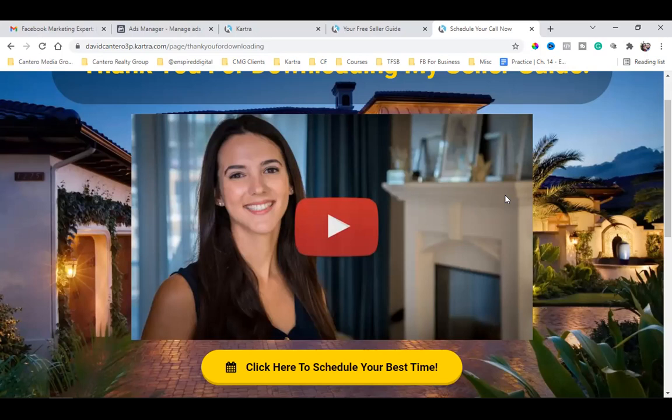How much are those ads on Facebook that you would have to spend to get those numbers? You have to be budgeting at least $10 a day. Like at least $10 a day, you'll want to start minimum.